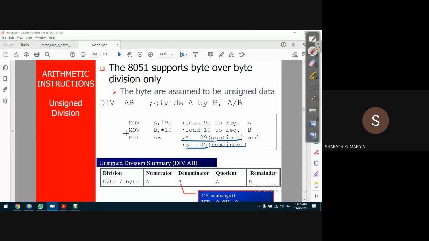And the syntax is always DIV AB. It's not MUL AB. The author has mistakenly written it as MUL. It is DIV AB. So A contains the quotient, B contains the remainder. Just like in the multiplication operation, this format cannot be changed. It cannot be something like DIV BA, not possible.